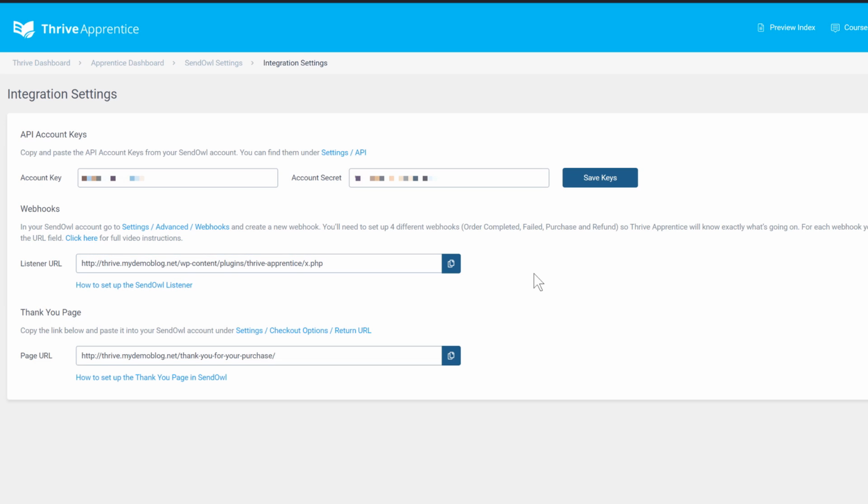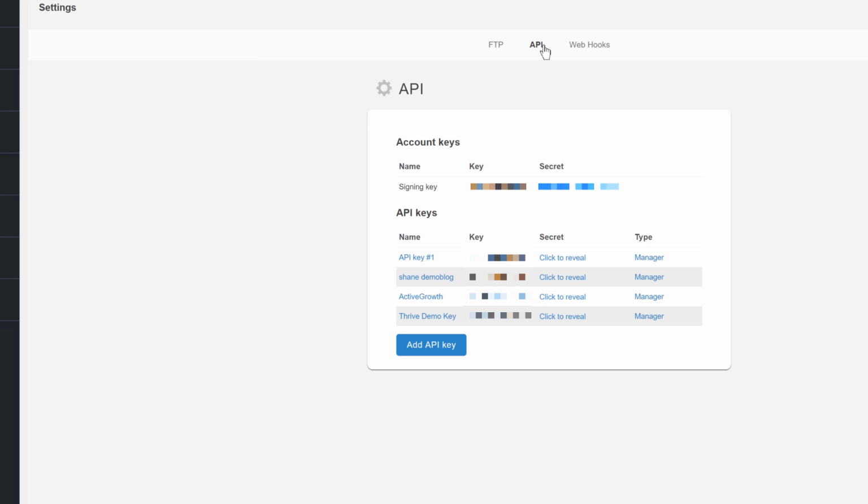Now, this is a further way in which we have to tell SendOwl where to send specific information when a purchase happens, when a refund happens, and so on. So what we want to do is copy this link here, and this depends on your website and then a specific path, right? So we copy this and we go into SendOwl, we go to webhooks.